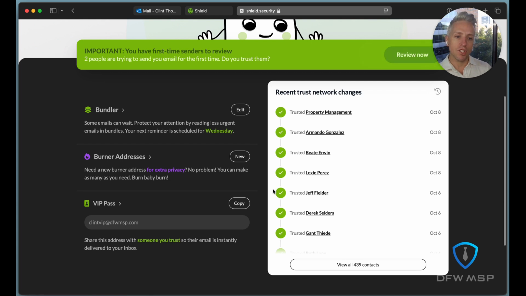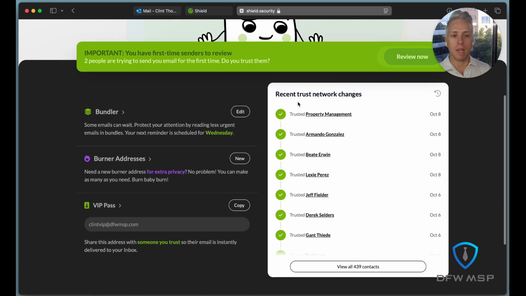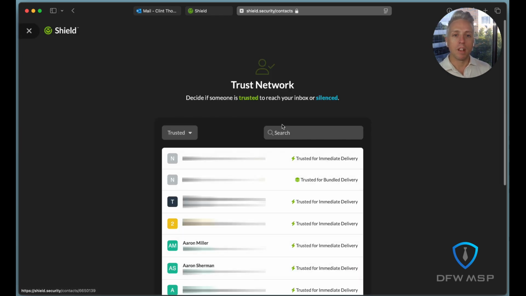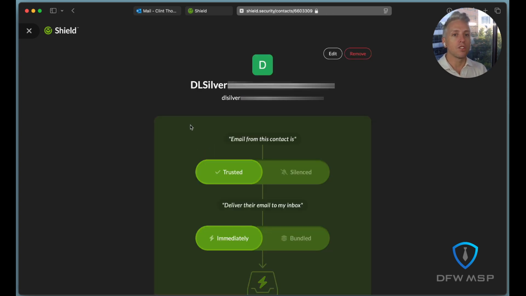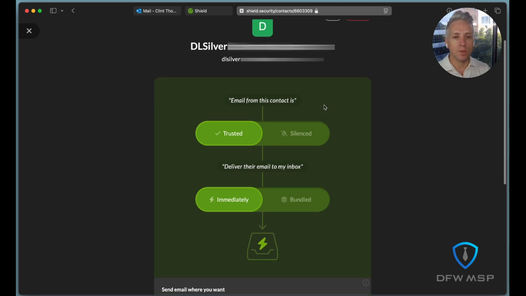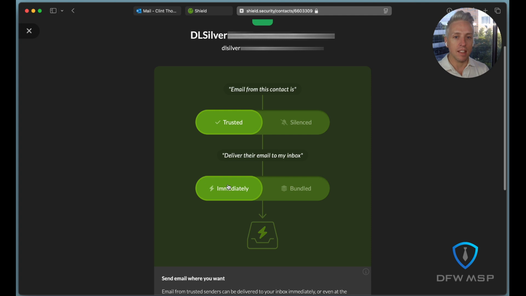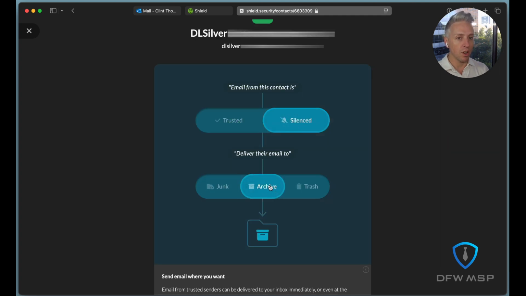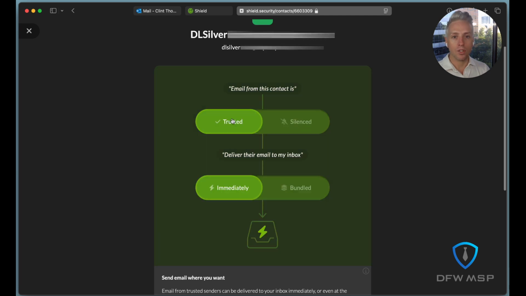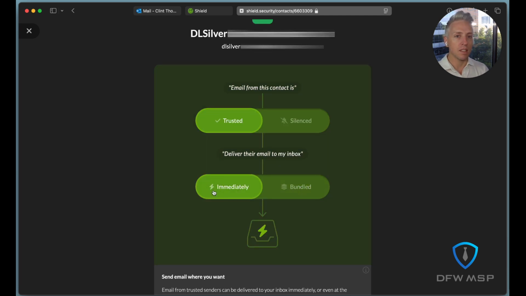In the trust network changes, you can kind of see what I've done with all of these people. And we can go in here and adjust the trust. So we can open this up. We can find someone like one of my other clients, and we can go in and change the way AI is treating this customer. So for instance, right now, this customer is trusted and they go immediately to my inbox. If I wanted to, I could silence them and have them go to archive or to trash. Or I could trust them and I can have them go to bundled. So I can make the determinations here and the changes are live.